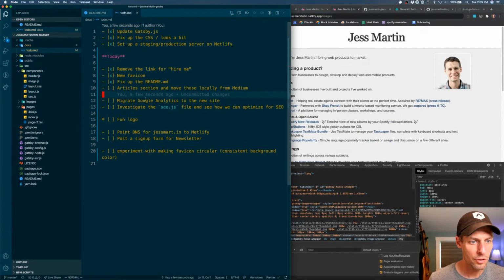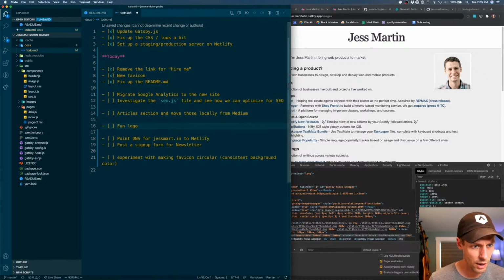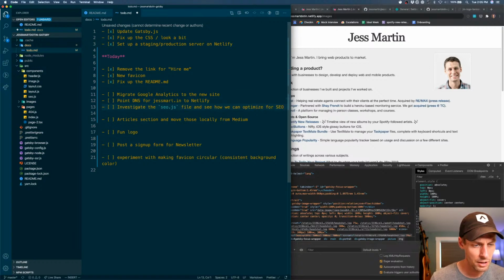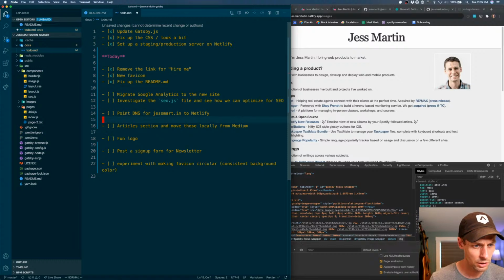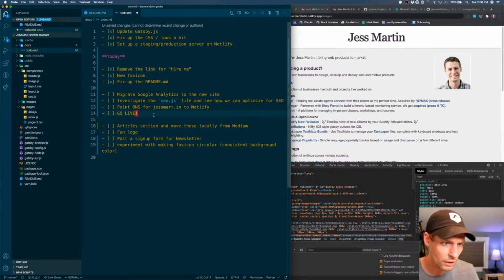So the things that I need to get to go live, I need to migrate Google Analytics because I cannot be running without analytics. That's not wise. And then I need to point DNS. It's probably wise to look into the SEO JS just to make sure that even though I have Google Analytics up there, it's actually working as I expect. So go live would be that. And then all this other stuff is like fun stuff we could do. So let's put that off.